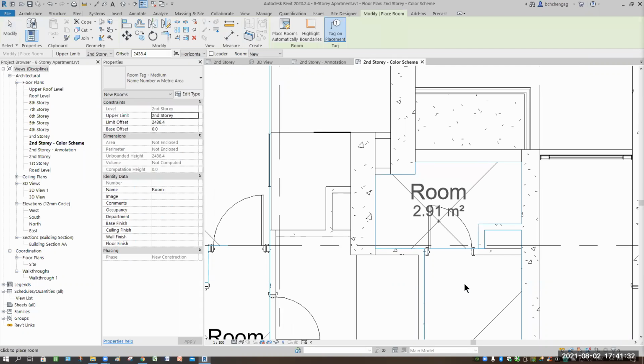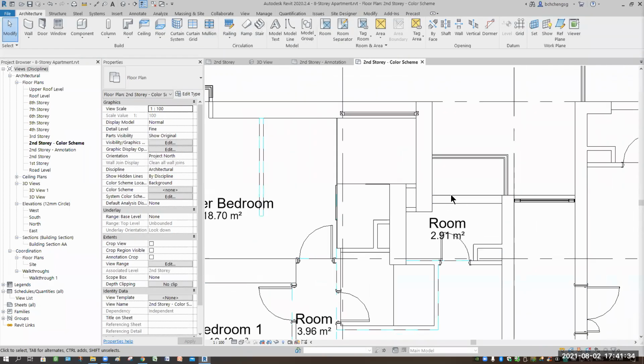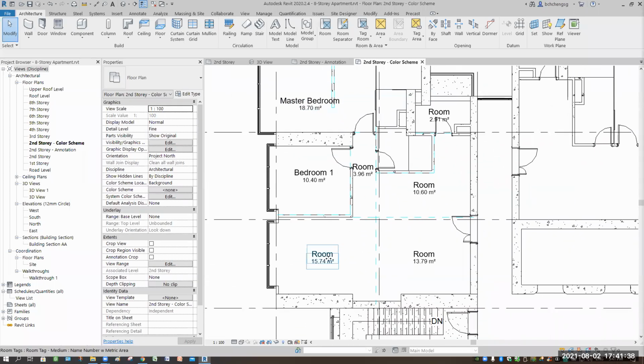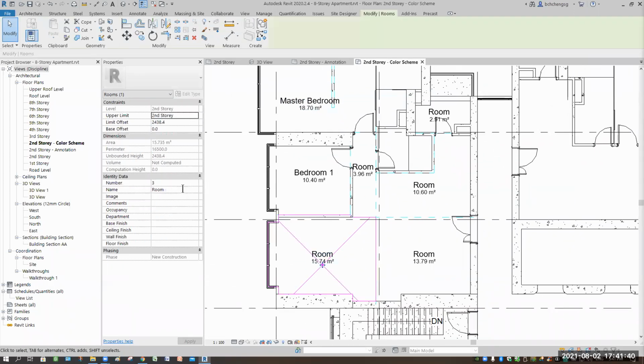Okay? So you guys can continue to tag them and start to rename. So master bedroom, bedroom one. So this one here, this is my living. All right, living. This one here is your dining. Yep. This one here is your kitchen.